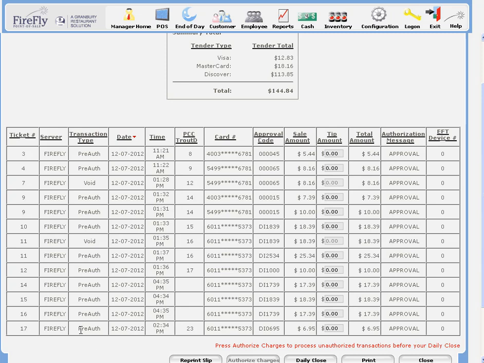If you see any that say not authorized in this column, you'll want to press the authorized charges to complete the authorization on these tickets. You can sort this screen by any of the column headings. We also have the tip amount here.